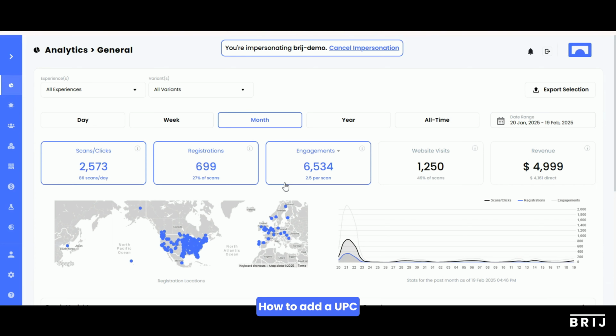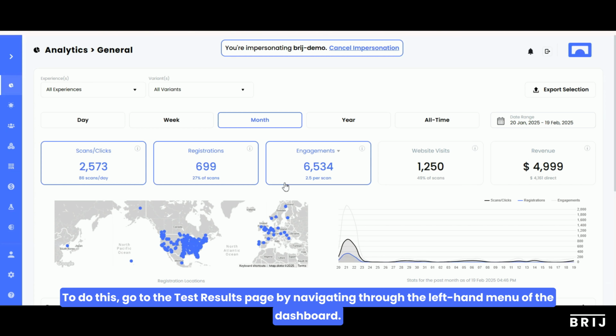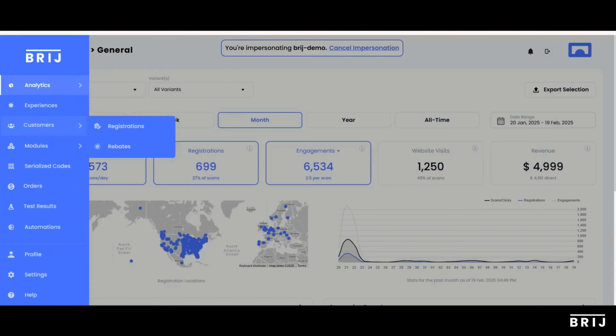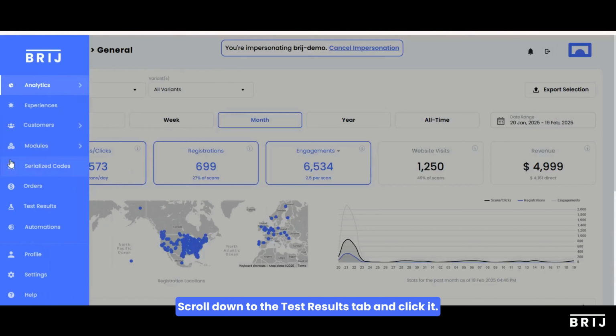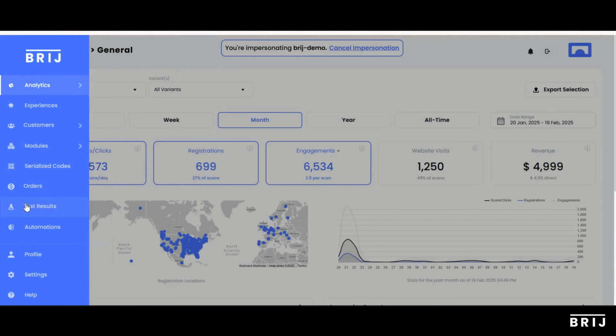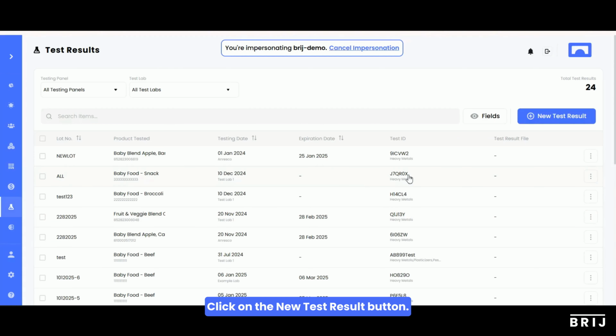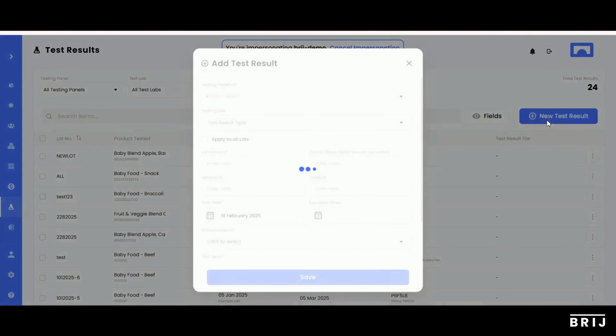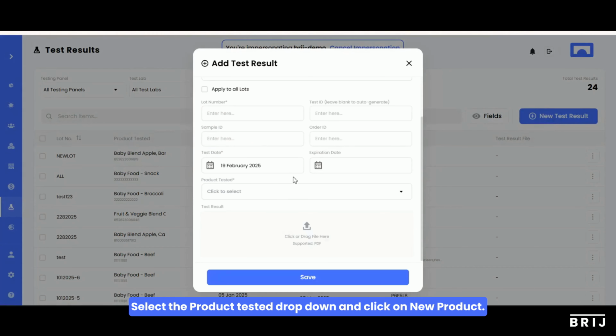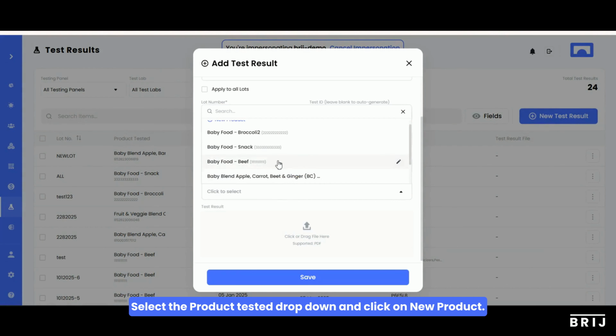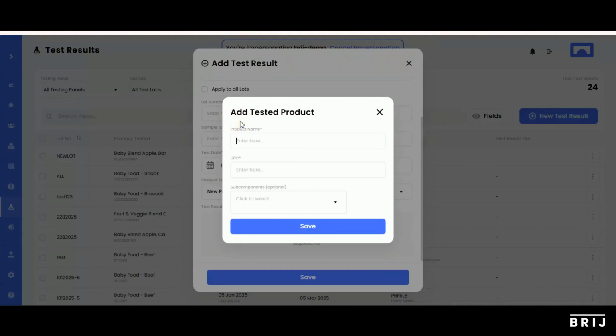How to add a UPC? To do this, go to the test results page by navigating through the left-hand menu of the dashboard. Scroll down to the Test Results tab and click it. Click on the New Test Result button. Select the product tested drop-down and click on New Product. Enter the product name and UPC. Click Save.